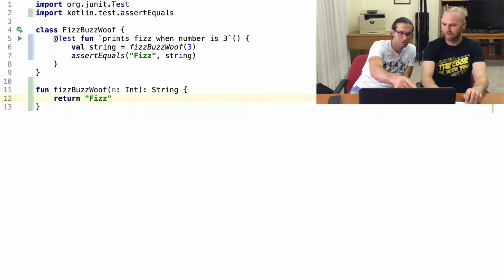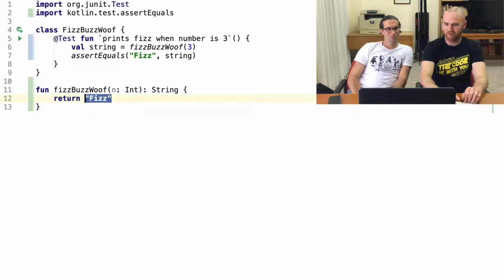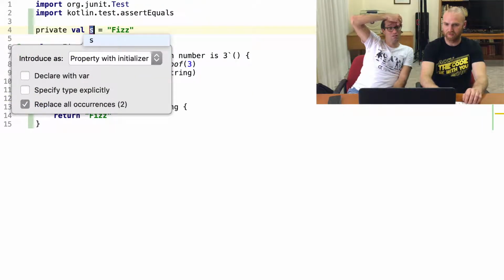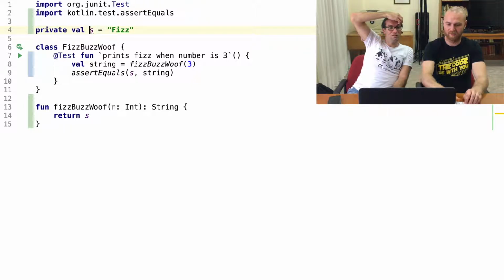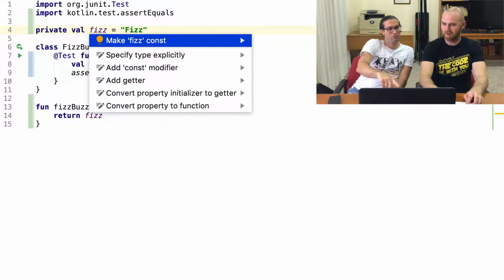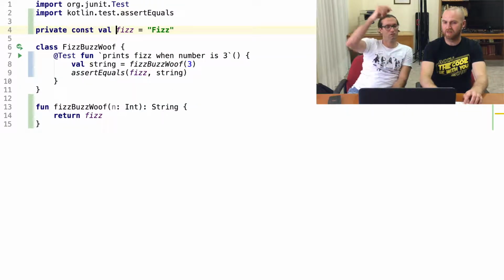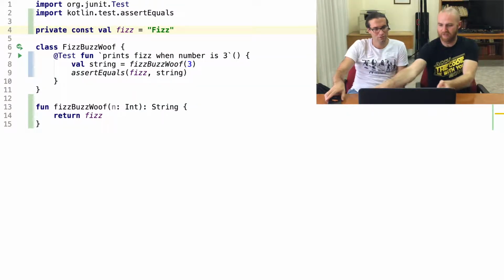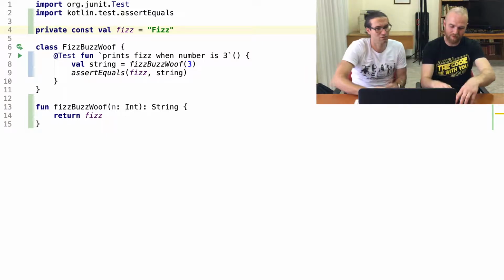We could maybe extract this. I was looking if the spelling is the same. You want a constant? Yeah, we can extract a constant. This field, what should I call it? Like this, Fizz. And if we want to define a constant, is it still val? Yeah, there is a way: private const val. It is still val, but you mark it as const.